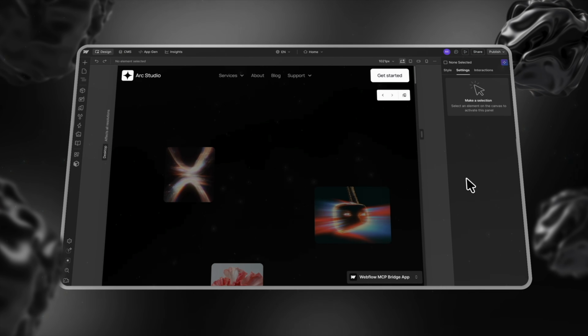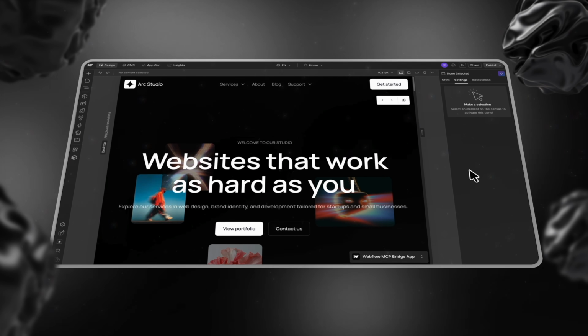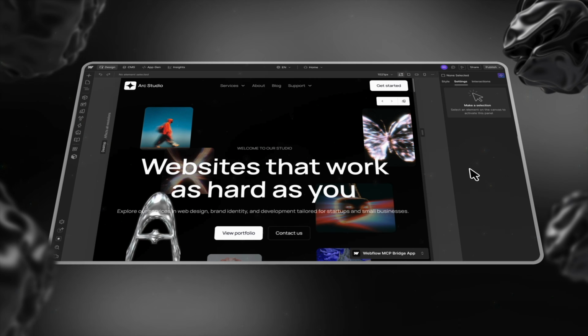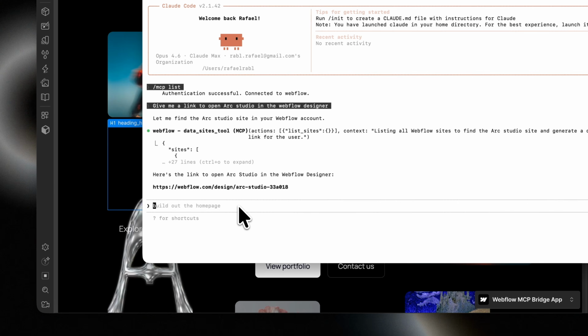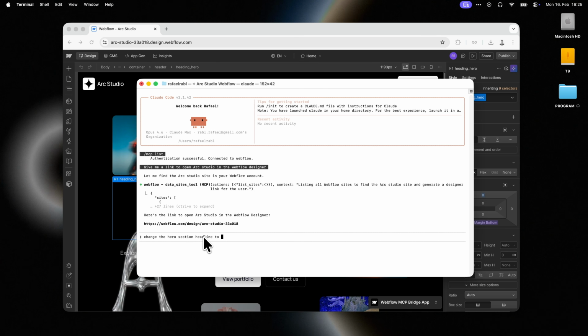I'm going to type a single prompt into Claude and it's going to build a full hero section on my Webflow site. Not generate code I have to paste in, not give me suggestions I have to implement. It's going to do it directly on my canvas in real time. This is Claude Code connected to Webflow through MCP.